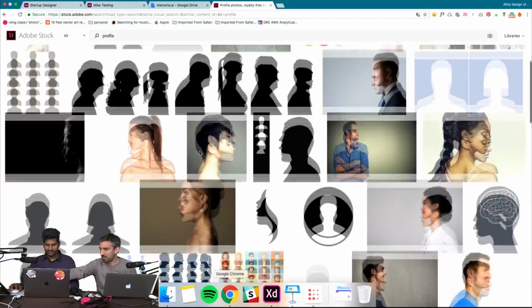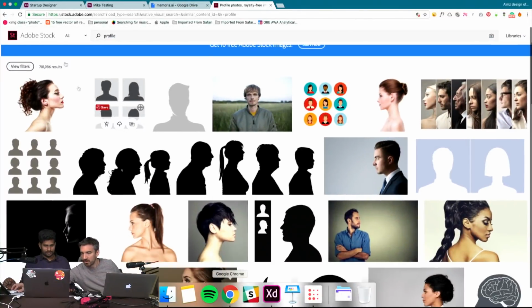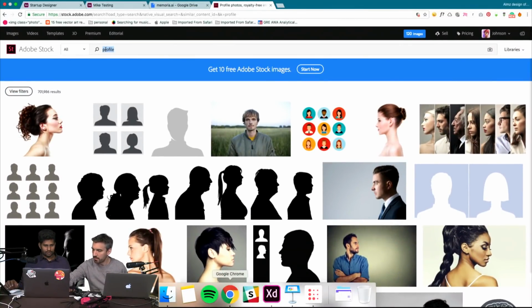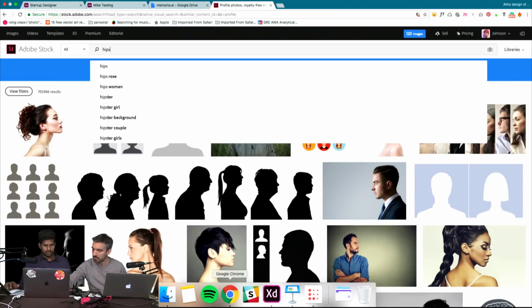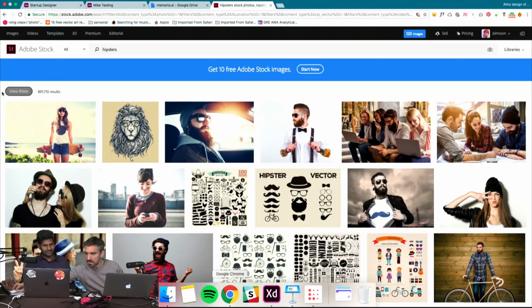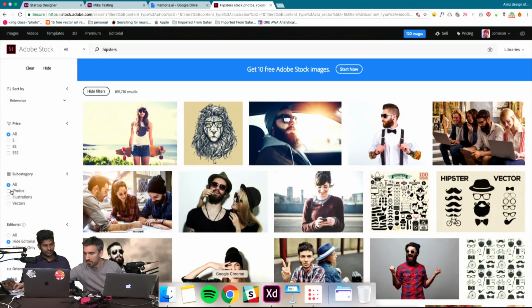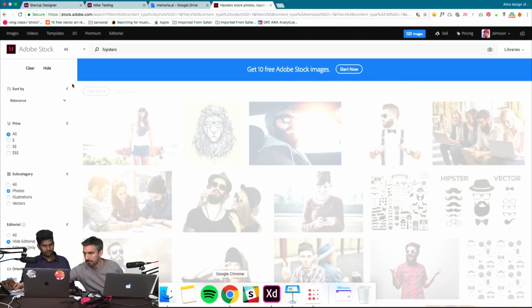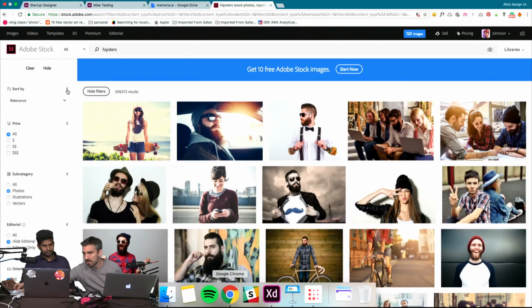Okay, there are some filters that you can use. Let's do hipsters. You live in New York now. Yeah, full of hipsters. And we can change the filters to make sure we only have pictures. Okay, that's good. Otherwise, we get illustrations and stuff.